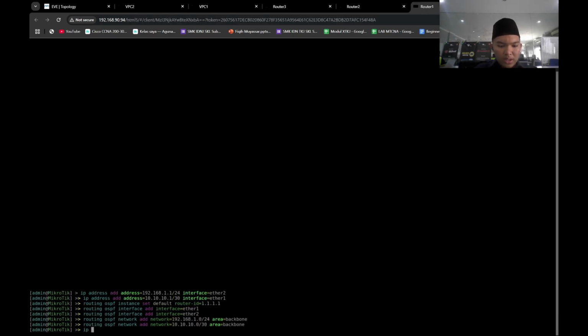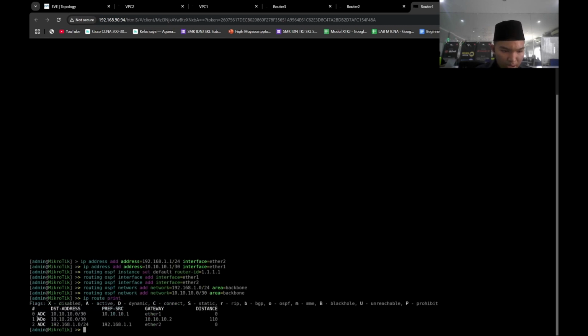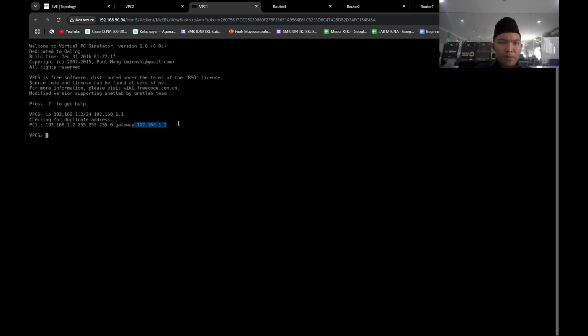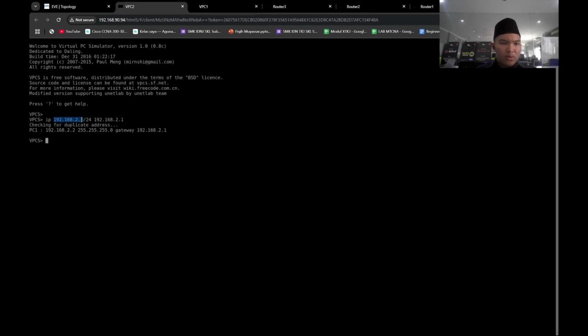And the last we're gonna check the IP route. IP route print. Look, there are IP routes that have status ADO, which means active dynamic OSPF. So if there are routes that have this status, the OSPF works. And the last, we're gonna test ping from PC1 to PC2. Ping, input the IP of PC2.